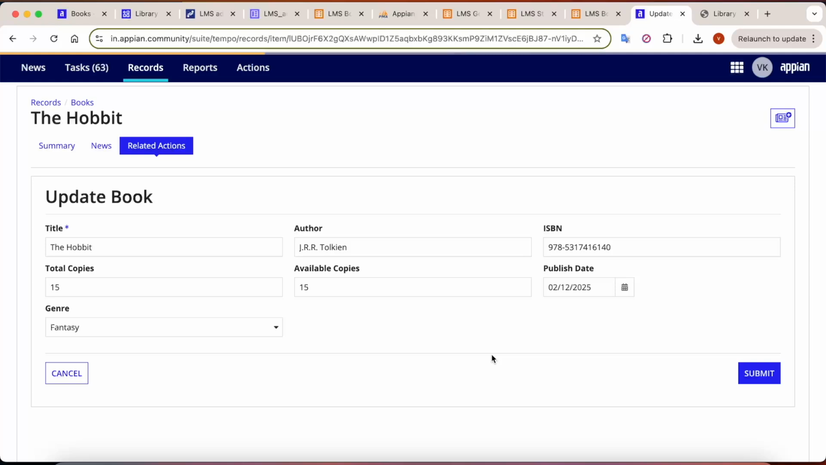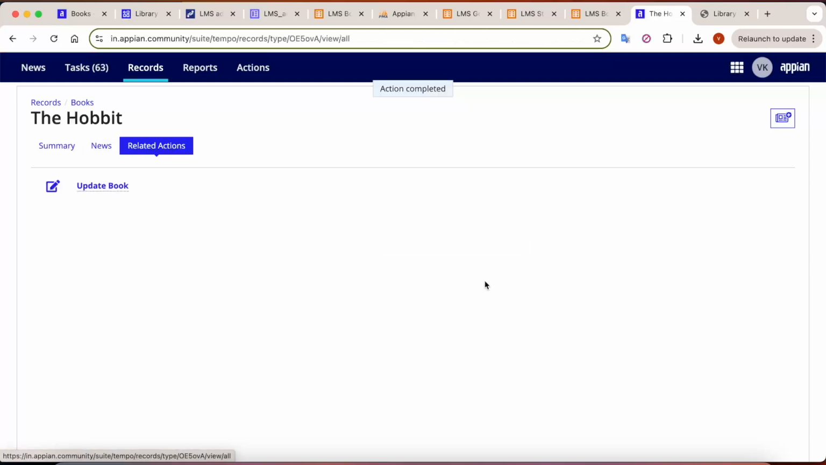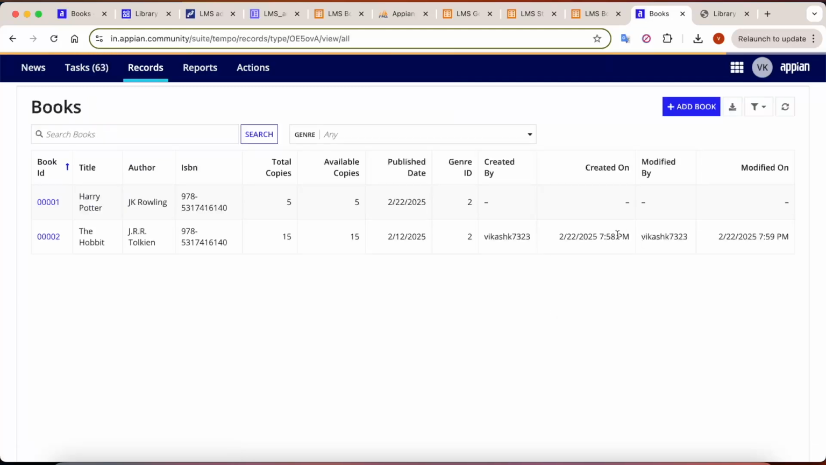Now let's see how the data has reflected here. Go to the books here, and you will see that it was added by 758 but modified on 759. So this is how it works here. So our book record type is ready here, and the next thing that we are going to do here is add and update student with the UI and the process as well.